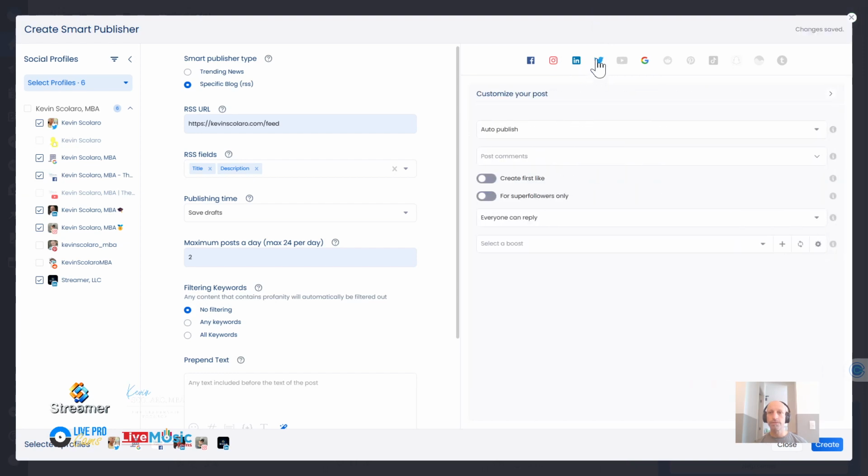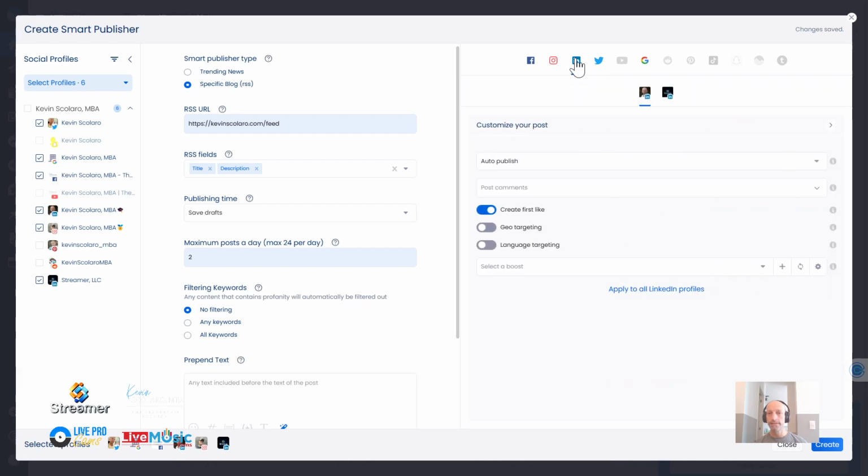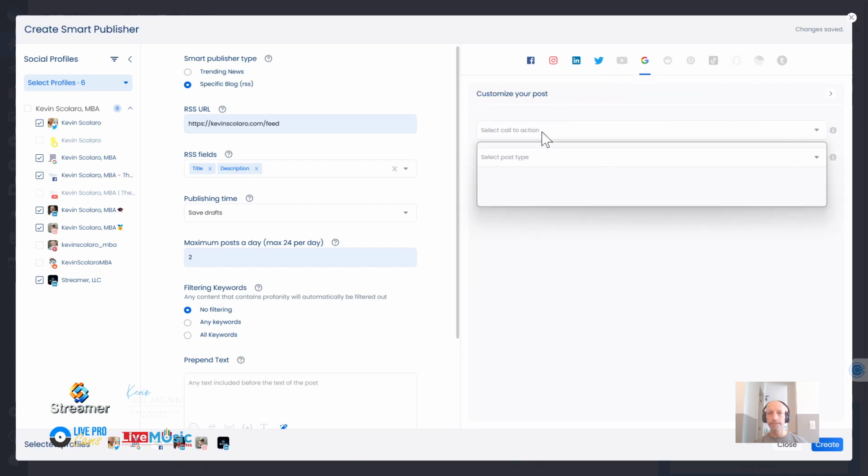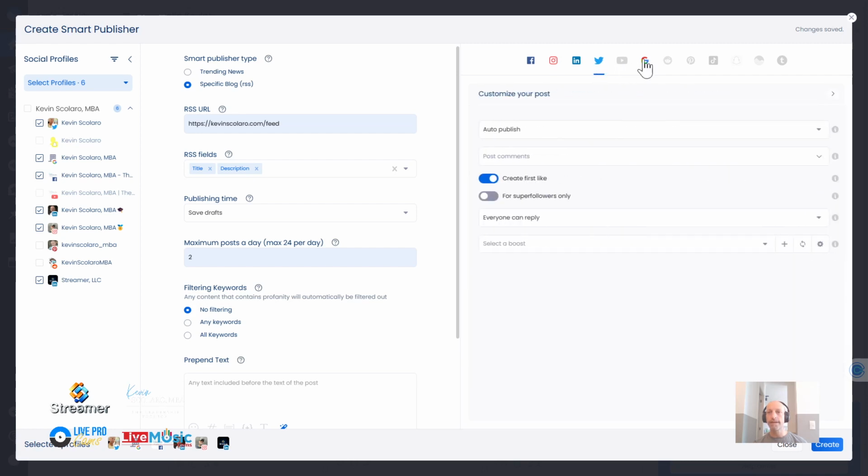And if I go to Twitter and create the first like, again, it's not showing it, but it did choose it. If I go back, you can see there it is again. Then if I go to Google Business, I can choose the learn more and standard. Again, it's not showing. If I flip back and come back, it actually did put it there. So everything is now set up again for the second time, okay?